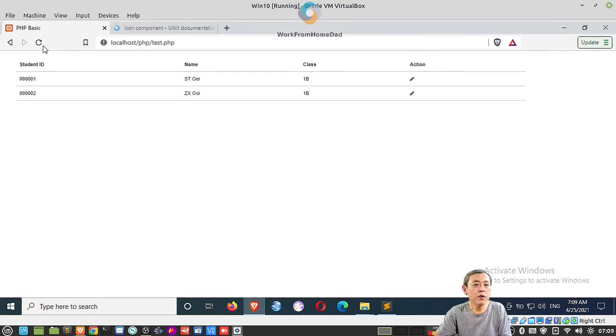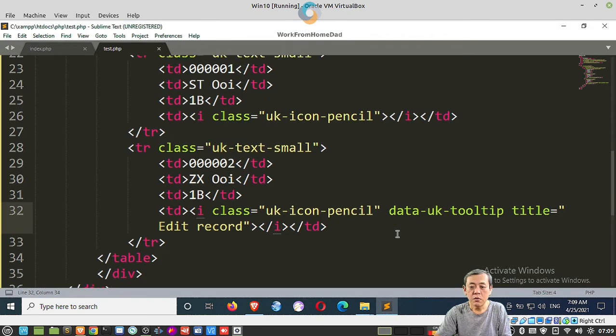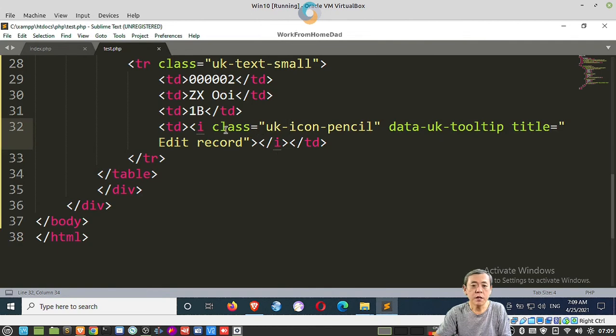So we refresh it again. Oh, sorry, yeah, I refresh it again and let's look at it. Edit record. See the tooltip. So without adding, there's no tooltip. So the syntax is class UK icon pencil. This draws the pencil, and data UK tooltip, title, edit record.